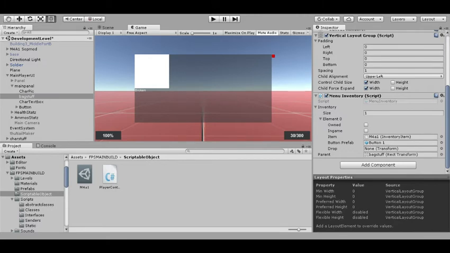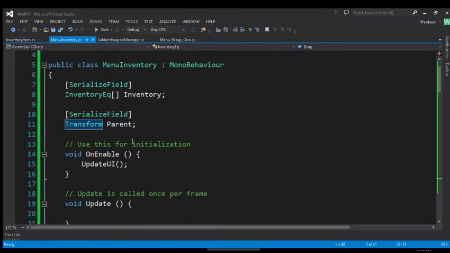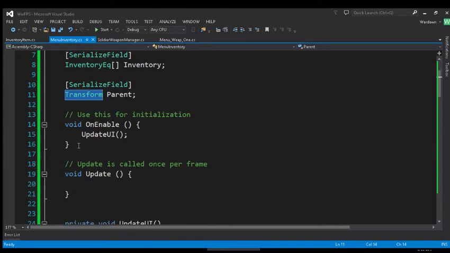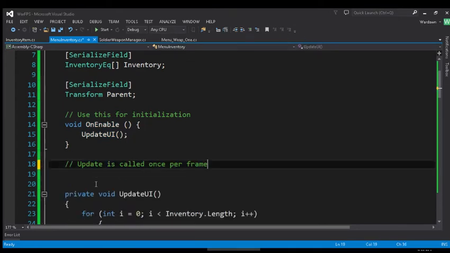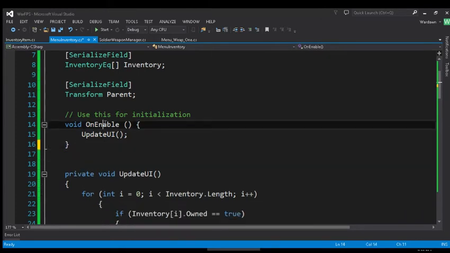Okay? Now, our menu script is not that bad. It's not too heavy. We've got our inventory array, and our parent transform. This is the transform that we're parenting all our buttons to. I did it on enable. We have no update, so this can go bye-bye. On enable gets called every single time that game object gets enabled.